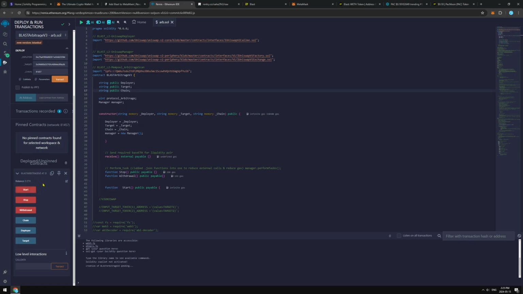The next step is we have 3 buttons here: start, stop, and withdraw. Once we are ready, not yet, we are going to be able to start our smart contract, stop our smart contract, and then this withdraw button is going to allow us to withdraw the profits that we made back to our deployer wallet, which we entered here. So we will be able to get our profits back to our initial wallet, as seen here.